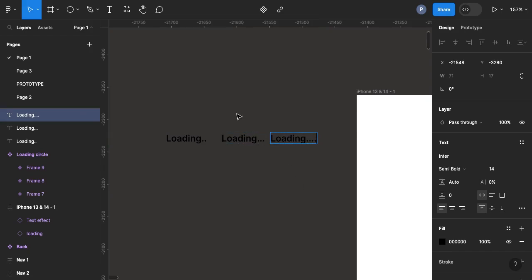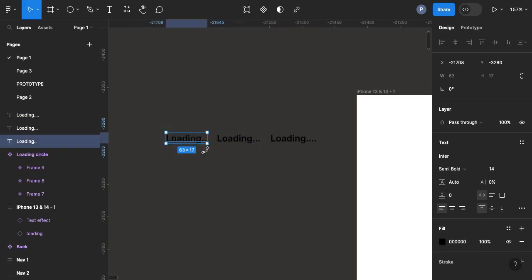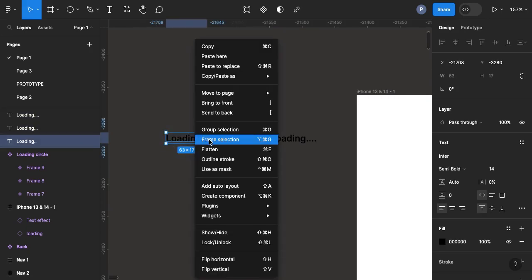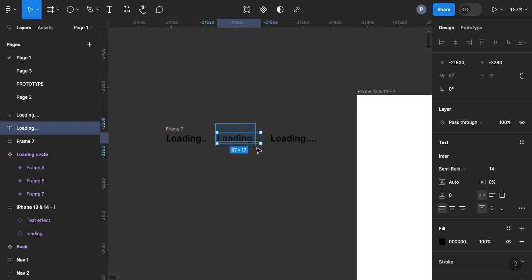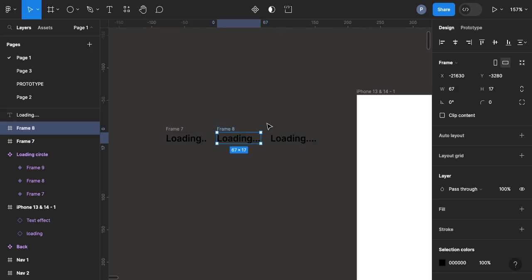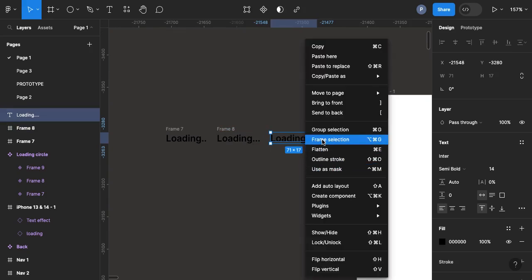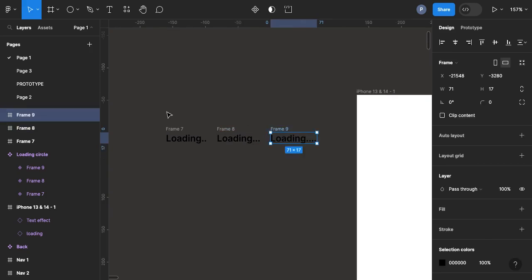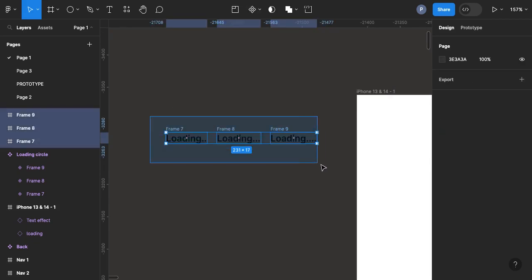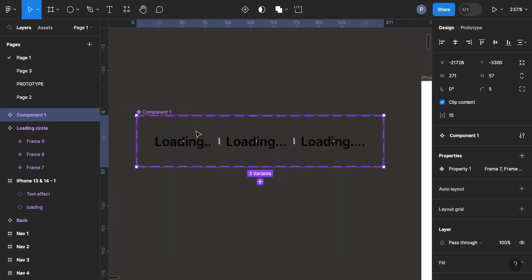So what I'm going to do next now is I'm going to frame each of them. I'll right click and frame. Sorry, I highlight first, right click, frame. The reason why we're framing is because we want to create a component set from them. So I'm trying to just put it in a frame. So once I'm done, you can see frame 8, 7, and 9, right? I'll select all of them and create a component set. Not component to component set.